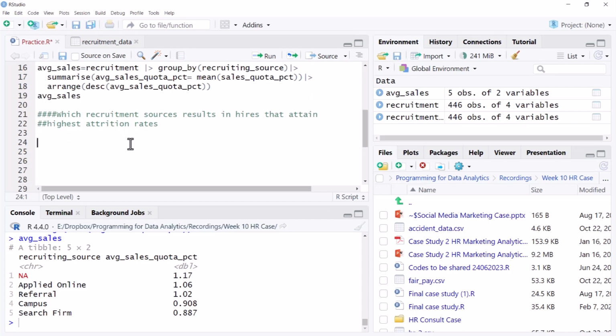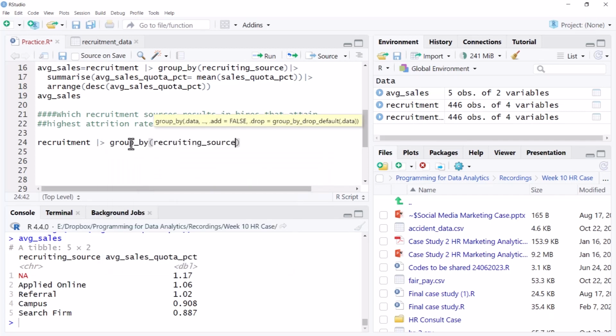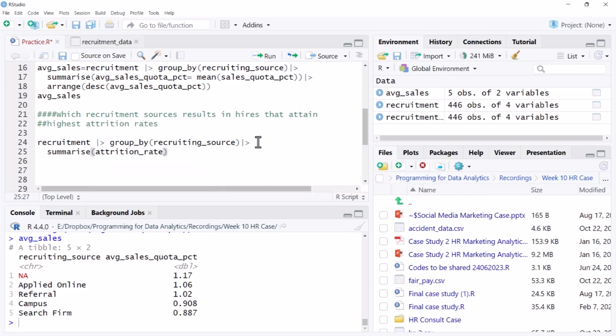So very simple. We'll again go back to our recruitment variable. Inside the recruitment variable, with this pipe symbol, we are again grouping it by the recruiting source. We are grouping it because the focus of analysis is recruiting source. So we keep going back there again and again, and then again use our good old summarize. But now we are interested in the attrition rate variable. So we'll use this attrition rate, and it will be equal to mean of attrition. And again the same arranging the data. We'll arrange it, maybe descending order would do, with the attrition rate variable.